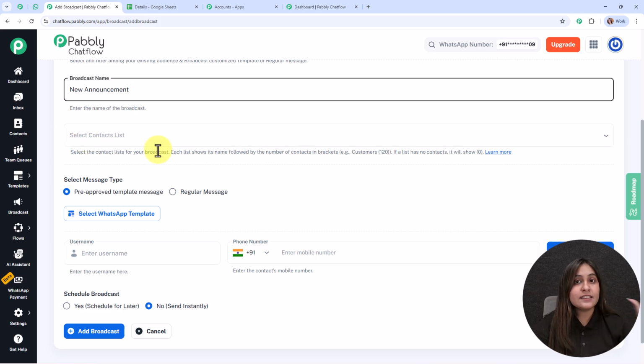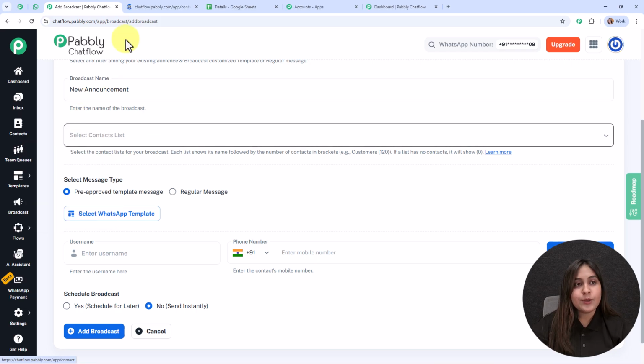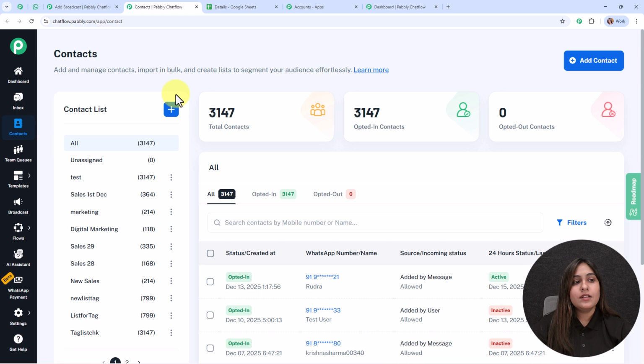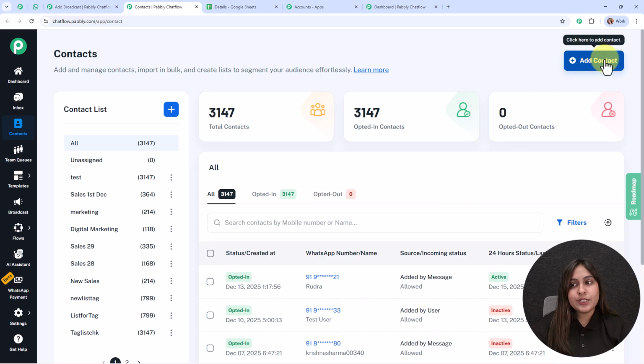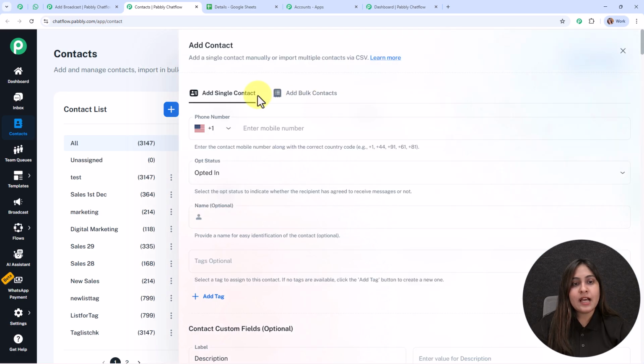Alright, now after giving the broadcast name, it is asking for selecting the contact list. So here before selecting this contact list, let me tell you what this contact list is and how you can create one in your Pabbly Chatflow account in detail. So for that, we are going to access this contact section. For now, I'm going to open it in a new tab. Now under this contact section, you can see the number of contact lists in the left sidebar, and here to create a new one, you need to click on this add contact button, and here you can see two options. One is add single contact and the other one is add bulk contacts.